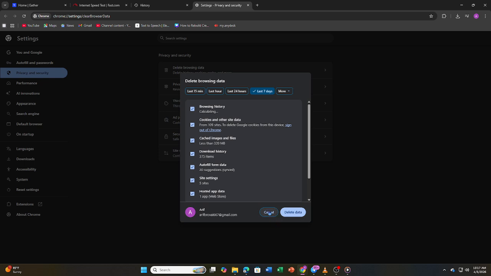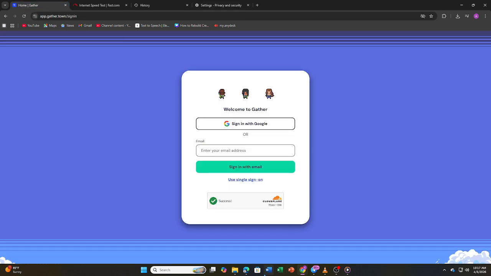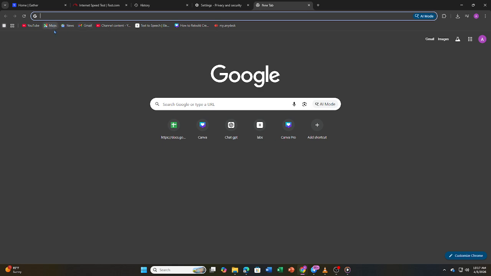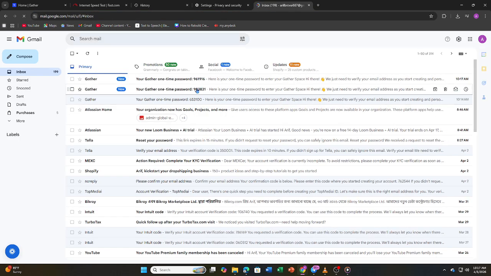And try a different browser or device. If your browser has extensions or settings causing conflicts, switching to another browser like Chrome, Edge, or Firefox can fix the problem. Finally, make sure GatherTown is updated and check their server status.